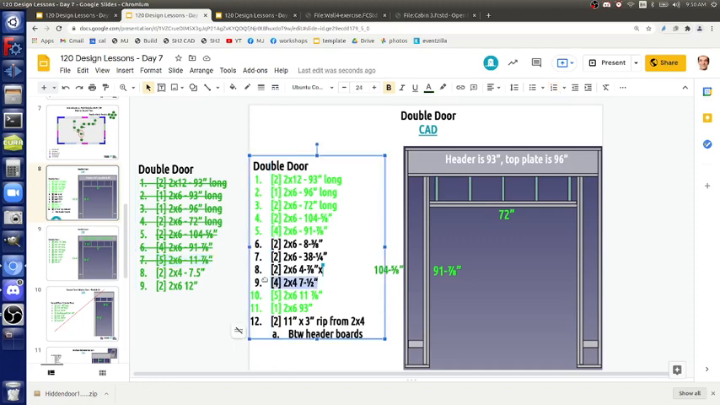2x4, 7.5. I see two. Maybe it should be two. We're actually thinking that maybe we should have two more at the top, for the blocking? Yeah. Between the two studs on the side, it's blocking at the bottom and then at the top, so I just cut two extras.